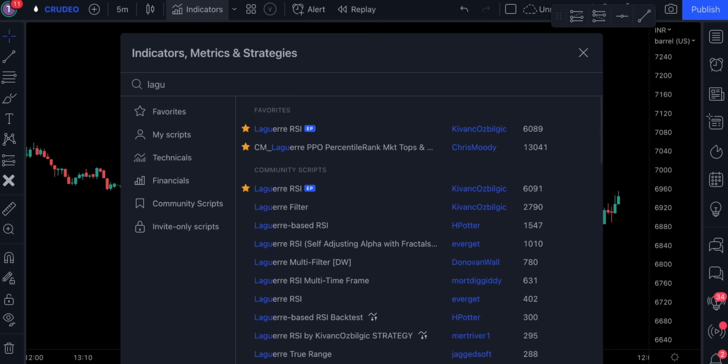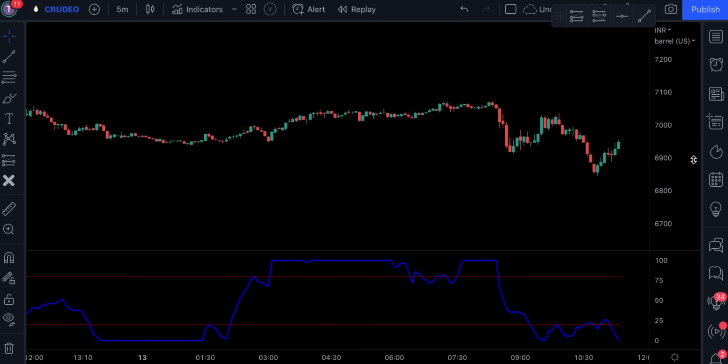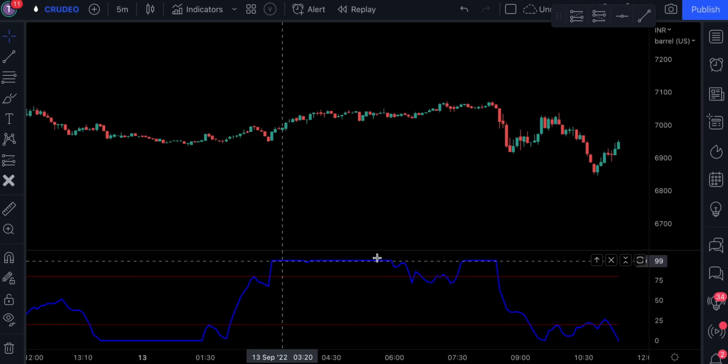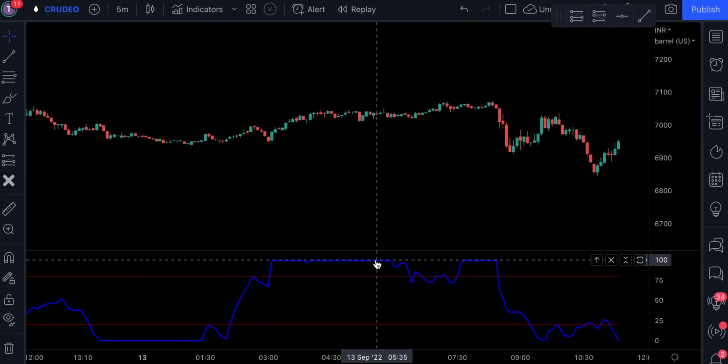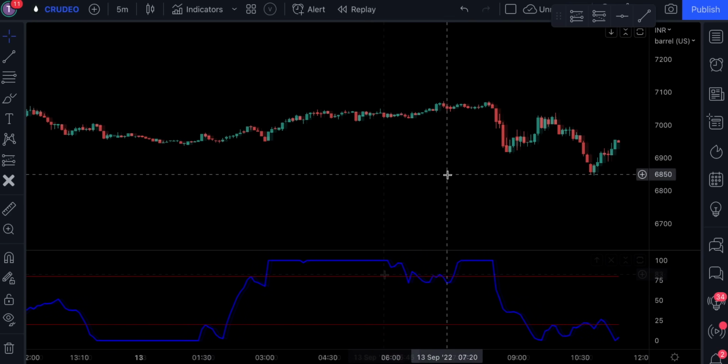There are quite a few options out there. I personally recommend this one by Keyvan's Belgic. As we can see, the indicator consists of a blue Laguerre RSI line and 2 horizontal levels which are set at 20 and 80. Okay, now let's understand when to take buy and sell positions.